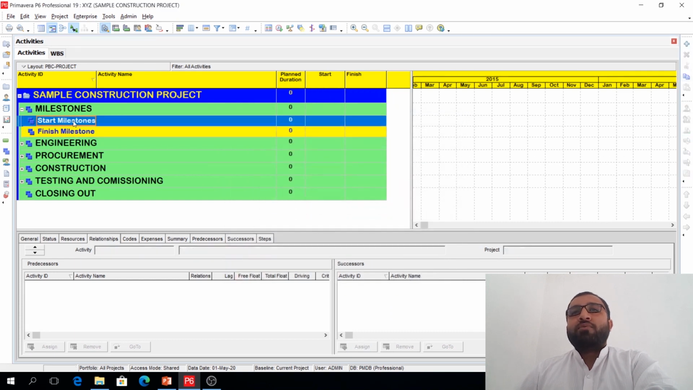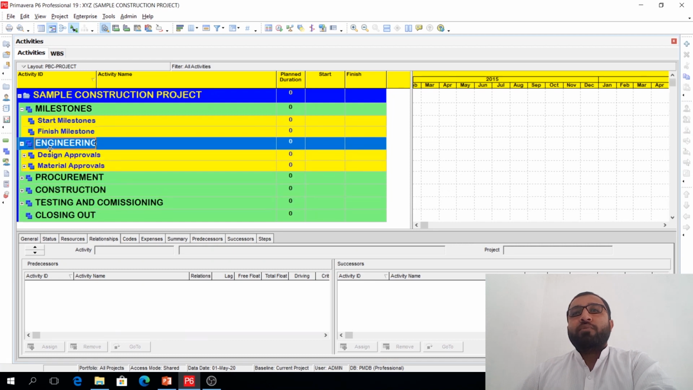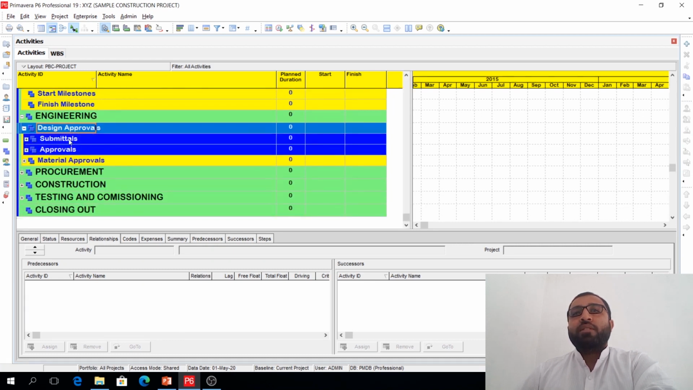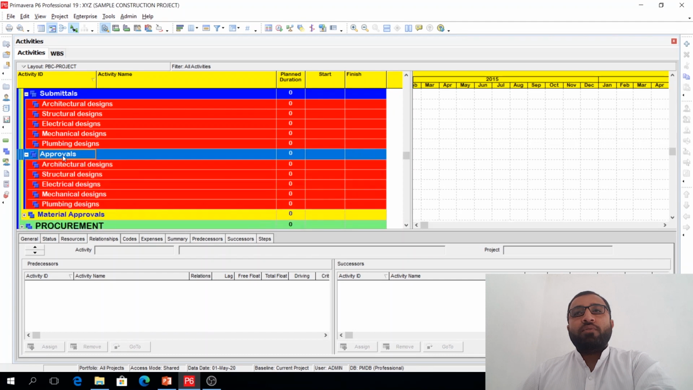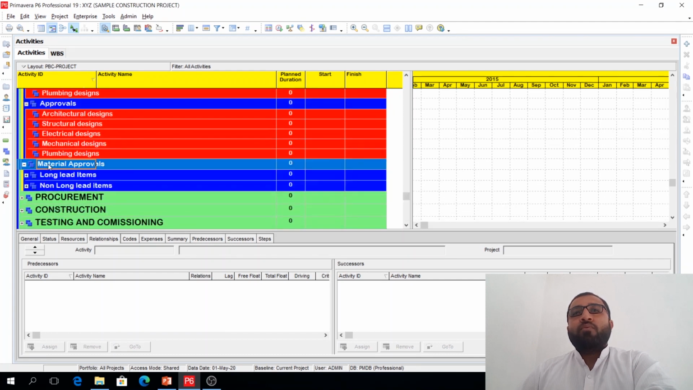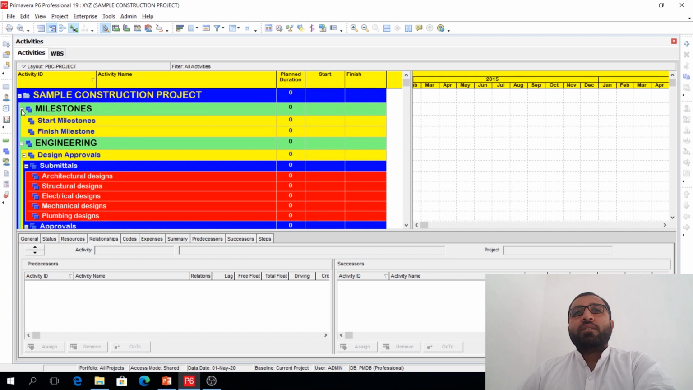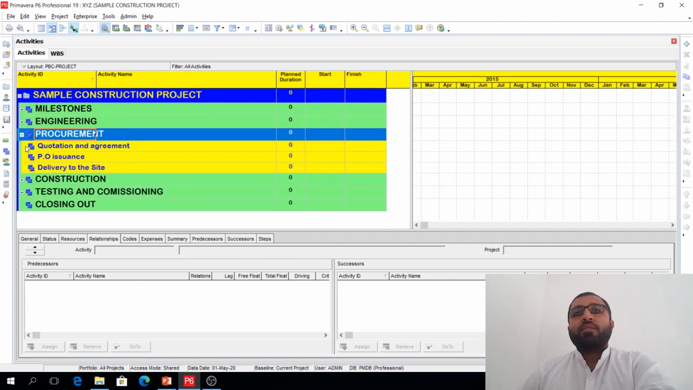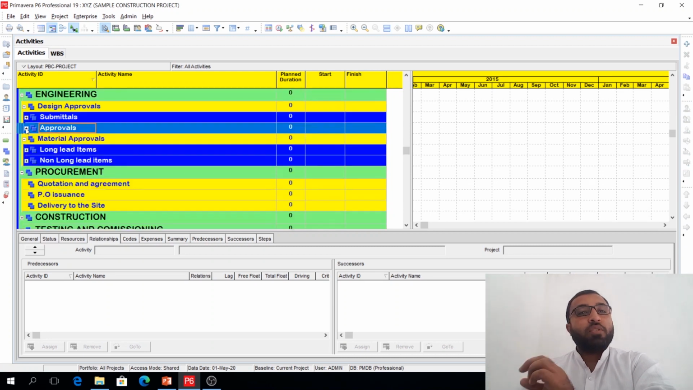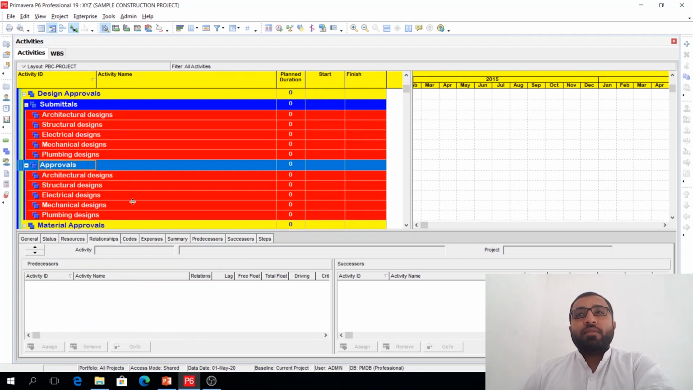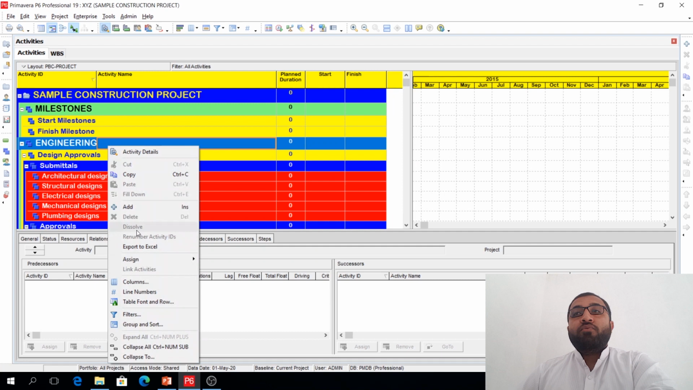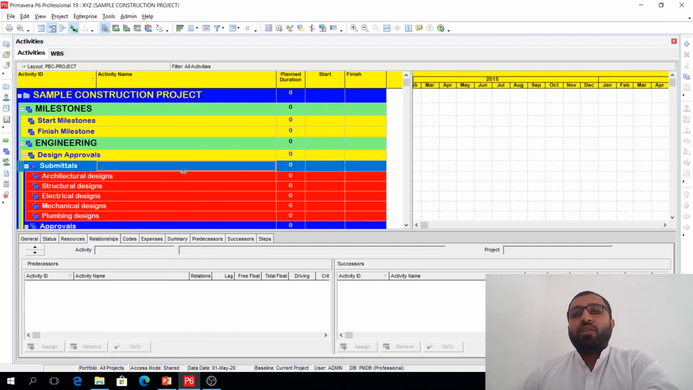For example, milestone start, milestone finish, milestones, and engineering, design approvals, material approvals. In the design approvals, submittals, and then architectural, structural, electrical design, mechanical, plumbing, and then in the approvals, all of this WBS. One by one, you can just click here, select it, collapse it and expand it. Also if you want to collapse all or expand all, then right click and press expand all.